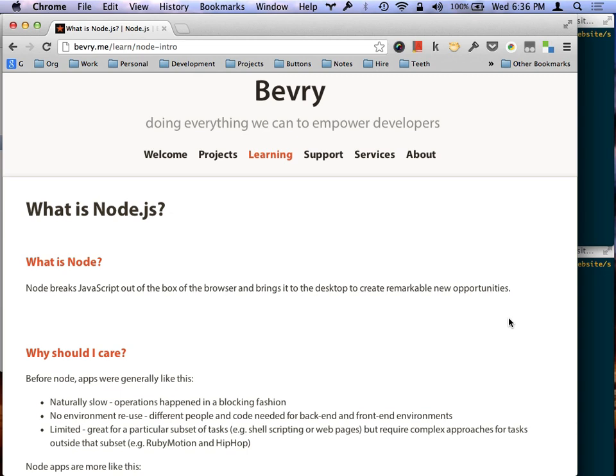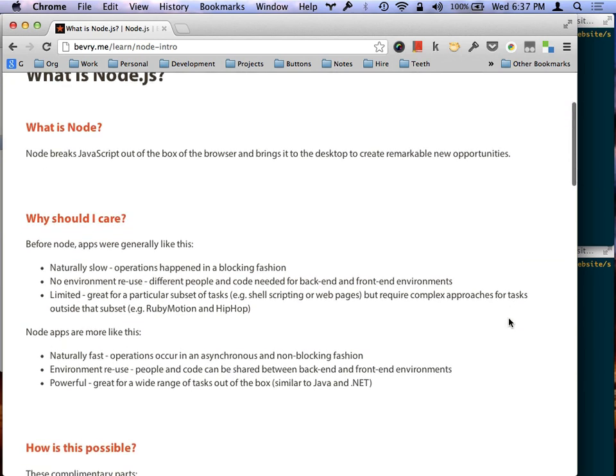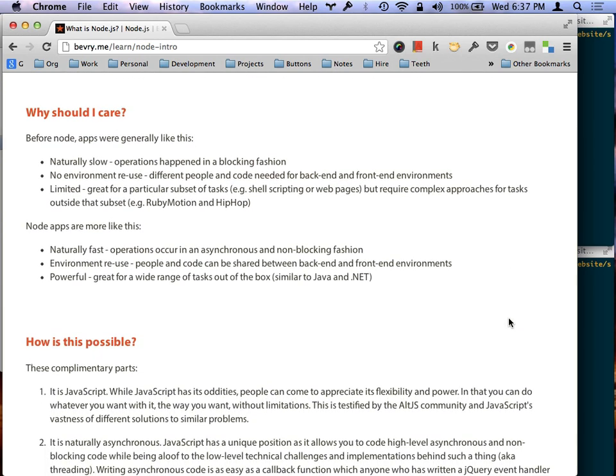So let's recap with what is Node. Node pretty much breaks JavaScript out of the browser and brings it to the desktop, in kind of the same way you use Java and .NET as well. Why should you care? Before Node, especially with web apps, things were quite slow because they ran in a blocking fashion. When you would want to do something, it would stop. It would wait until you got the result, and then it would continue with the execution of the program. With Node, things are all asynchronous by default. So it's actually hard to write a slow Node application.